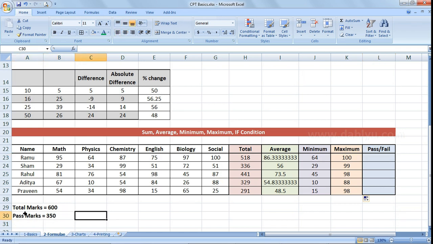So how do you say whether he's passed or failed? You can't simply look at this 518 marks and start typing yes he passed, no he failed. You can't simply start typing this. The examiner will strike off this because he expects you to apply a formula. So what is the formula you need to apply? You have to apply the if function. So how do you apply the if function?